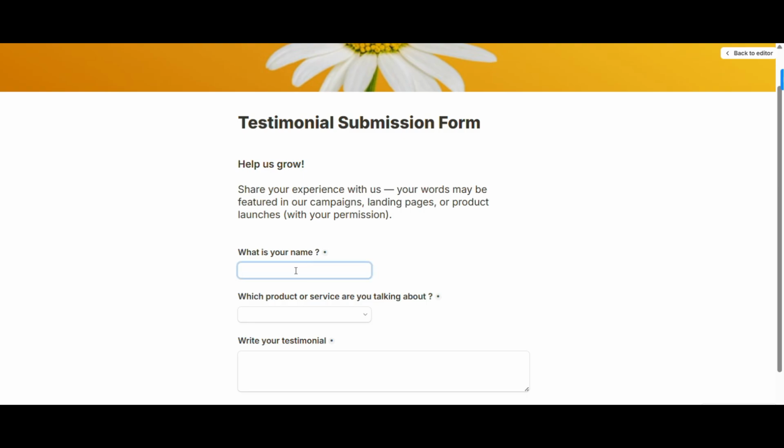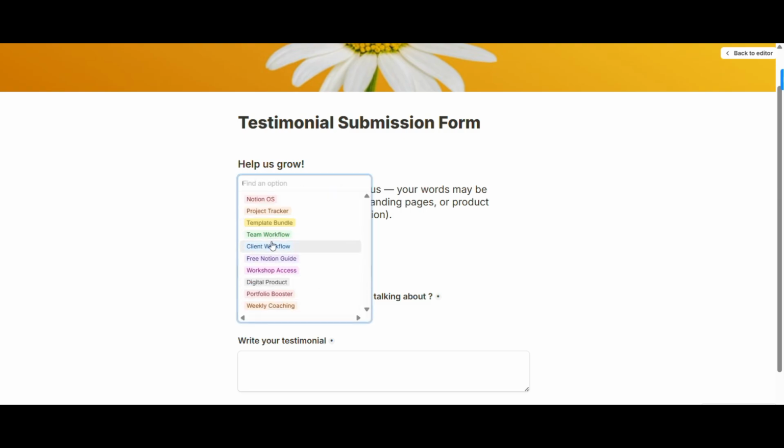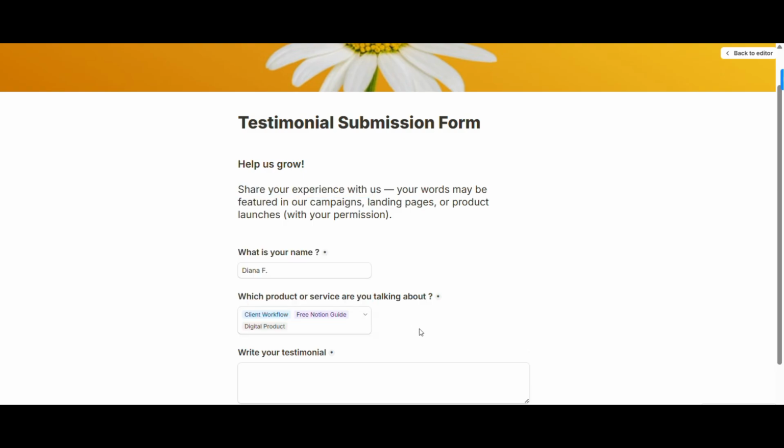First, what is your name? A simple required field to identify the author of the testimonial. Whether it's a digital product, a workshop, or even a Notion guide, your clients can select one or several options. Then comes the core. Write your testimonial, a long text field that leaves room for genuine, expressive feedback.